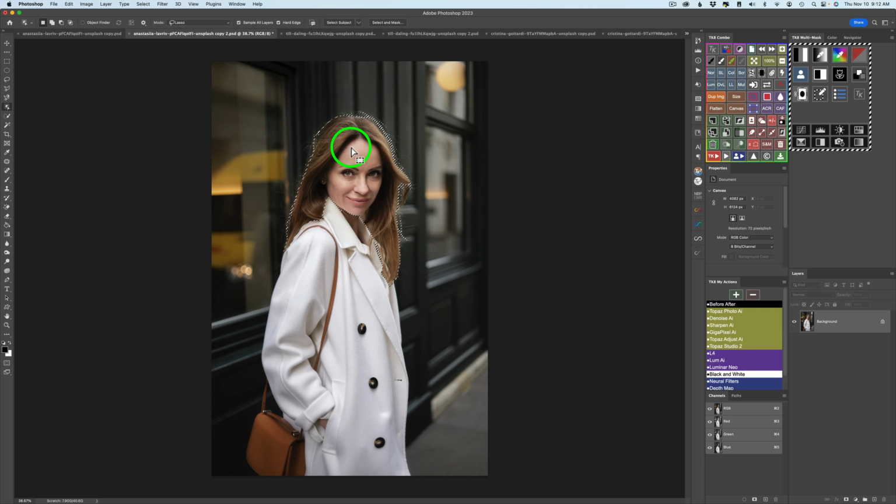Now, it's got her face in here as well, so if you hold your Option key down on a Mac or your Alt key on a PC, hold it down and then just drag around the area you want to eliminate, which is this area right here. And yeah, so now that's gotten rid of that.